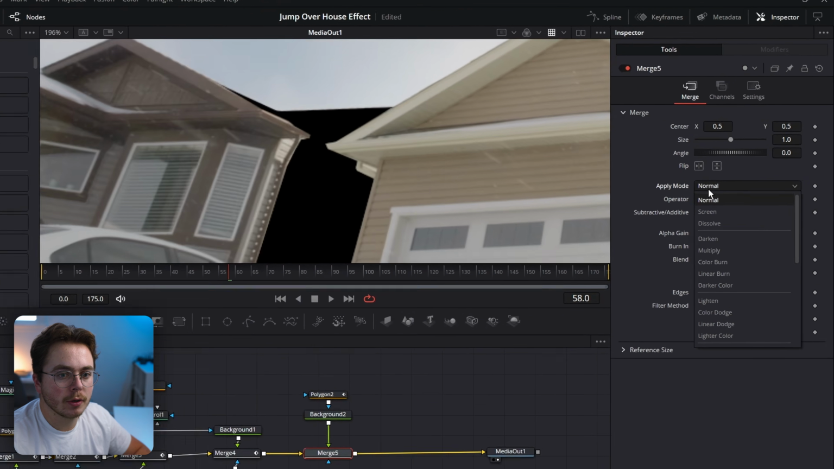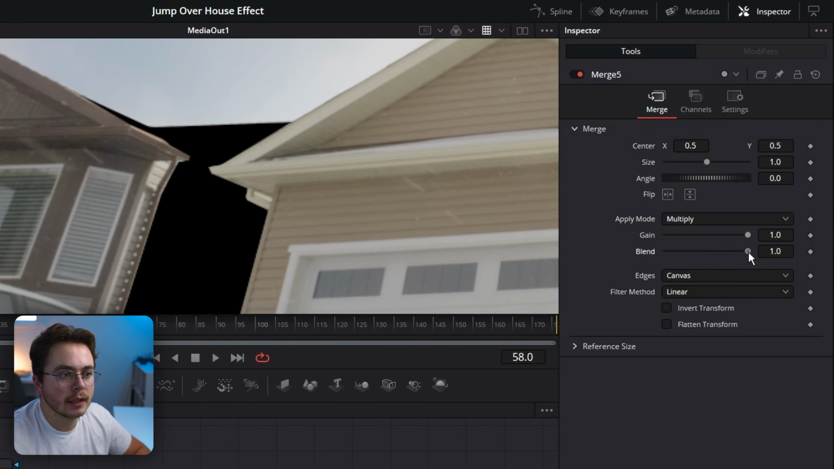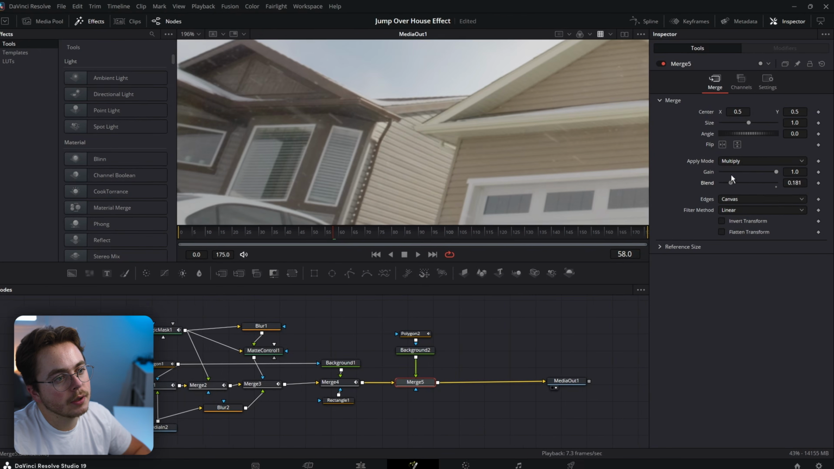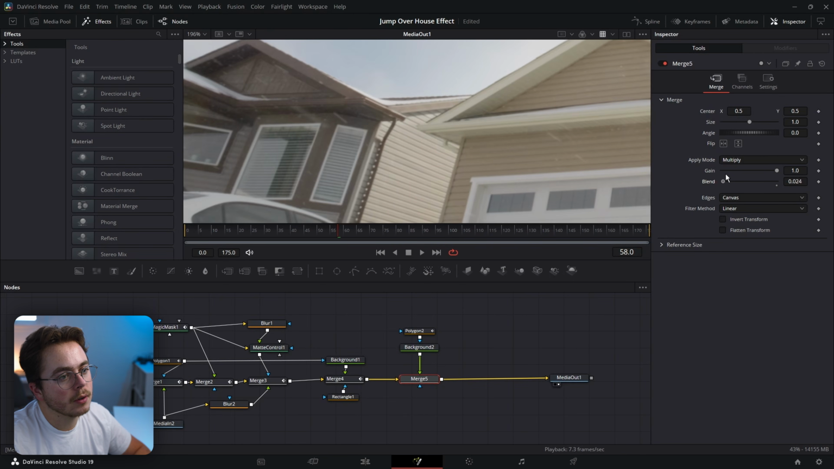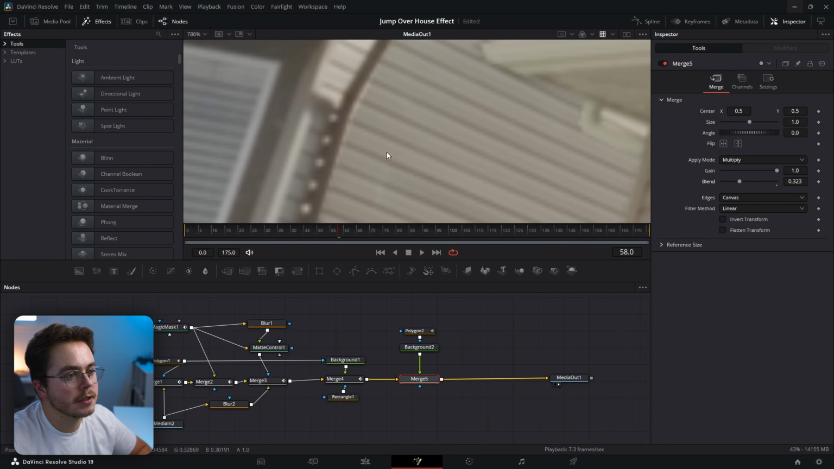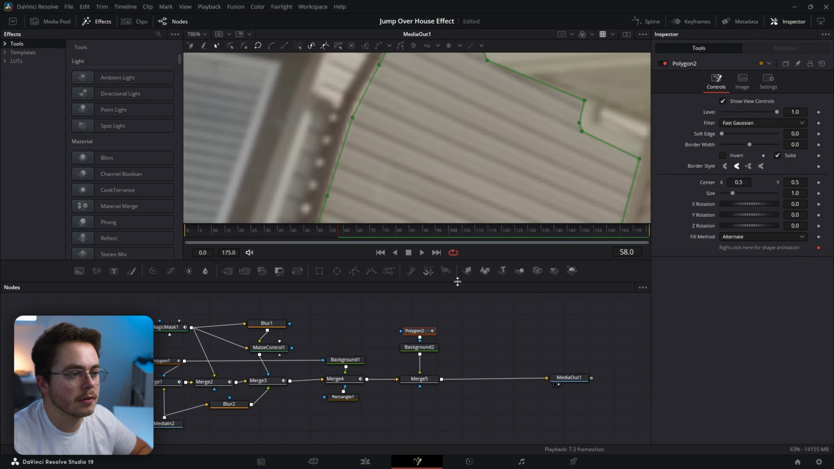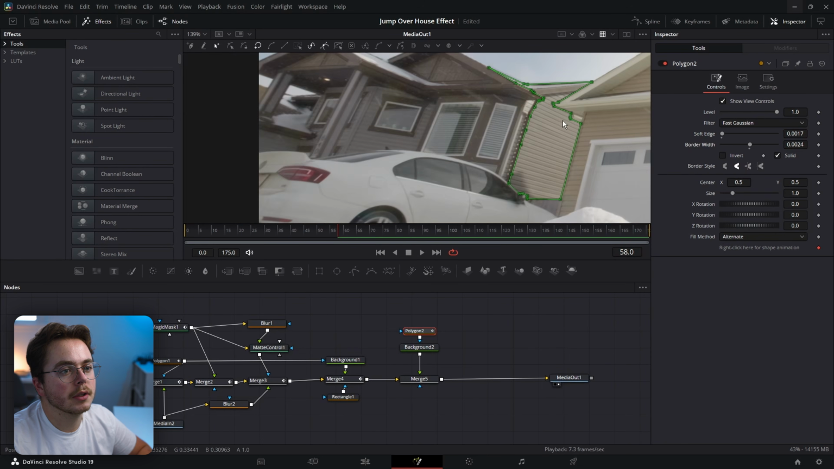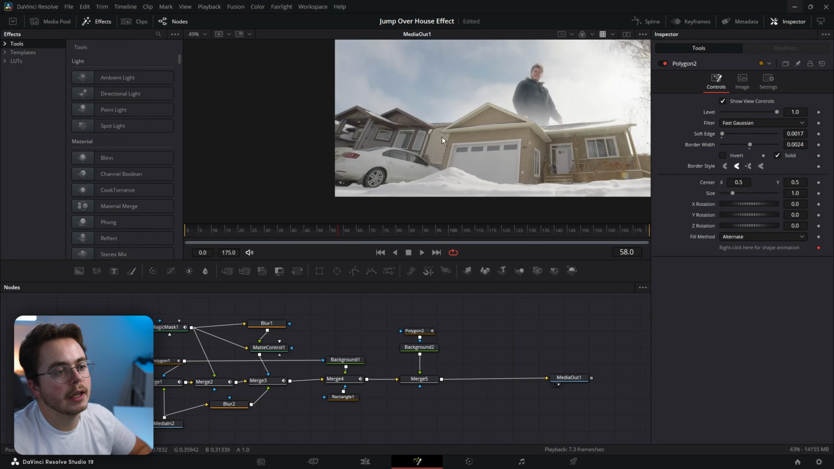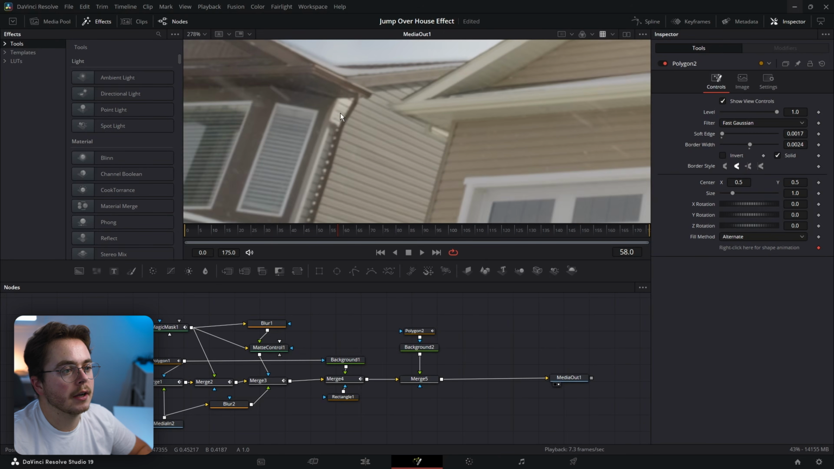Let's change the merge mode to multiply. Let's go down to a realistic shadow amount. So let's look at sort of the left side of the house where there's a shadow there. Let's go somewhere sort of close, something like that maybe. Obviously we have some really hard edges there, so let's go into our polygon and let's increase the soft edge a bit. But we don't want this ghosting effect, so now let's increase the border width just by a bit. It's gonna be less drastic, just like so. And now we have a shadow on that side of the house.